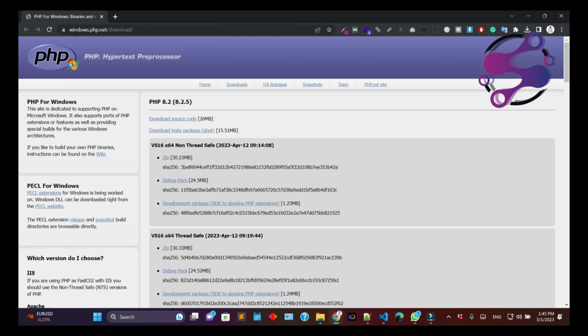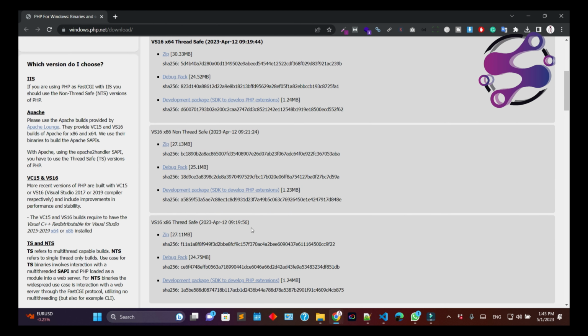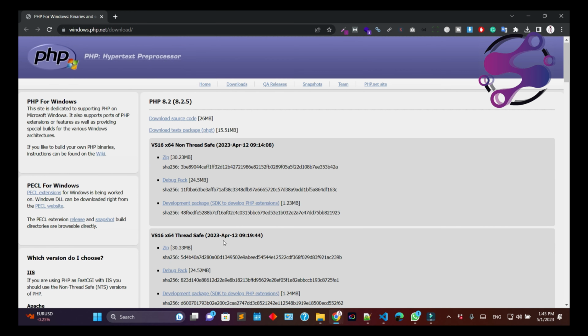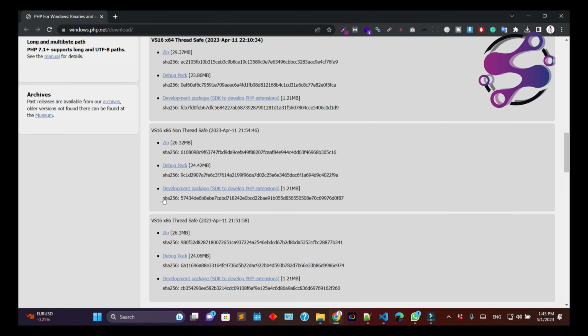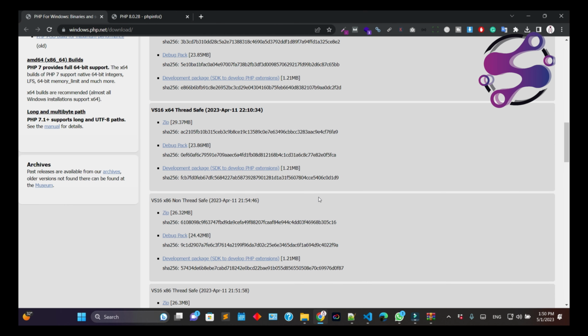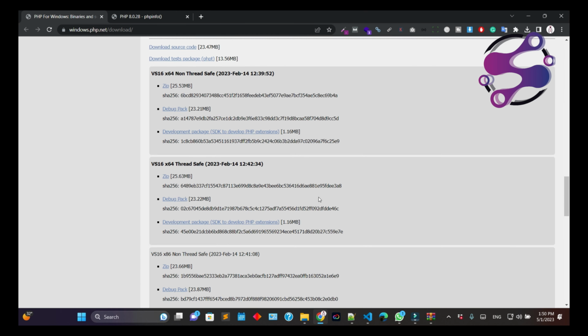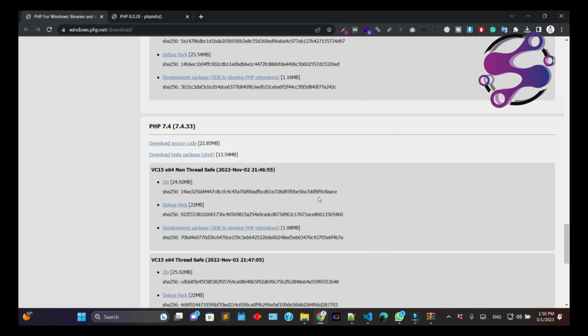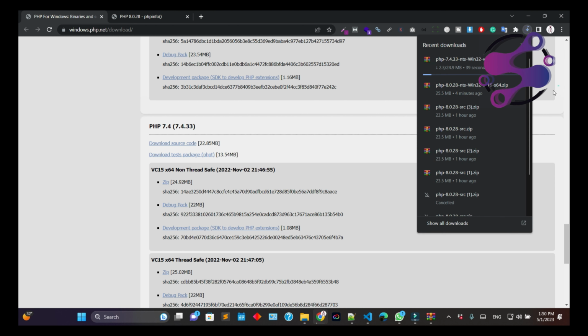Let's get started. Okay, so now here, as you can see, this is the official website, windows.php.net. Download PHP, the hypertext preprocessor language. You know very well, you can download this 8.2 version here, or the 8.1 version, which I'm currently using. Let's suppose you want to use the 7.4 version, because mostly WordPress themes use the 7.4 version. So that's why I'm gonna click on this one. I'm gonna download the 7.4 version.